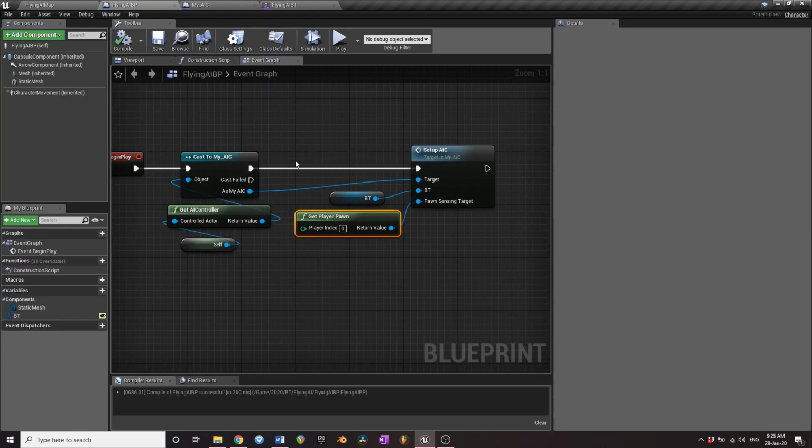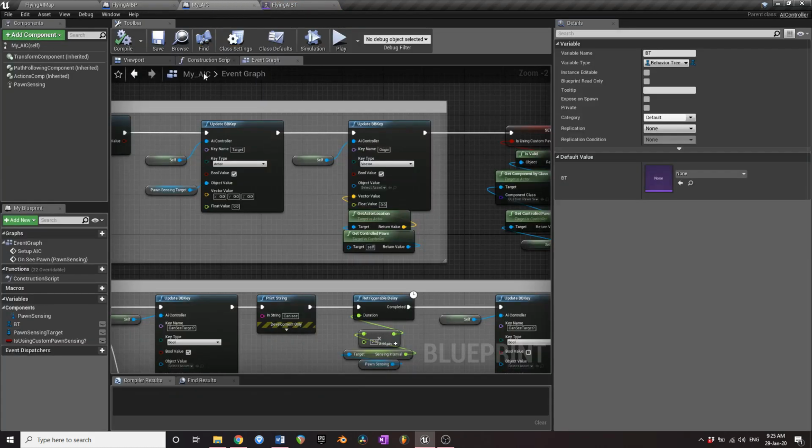But anyway, let's get into the flying AI. I feel like I'm going off on a tangent.